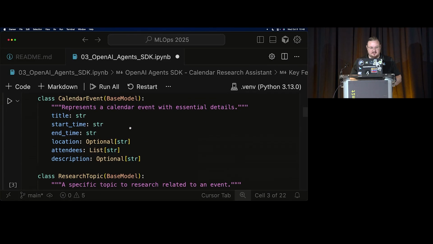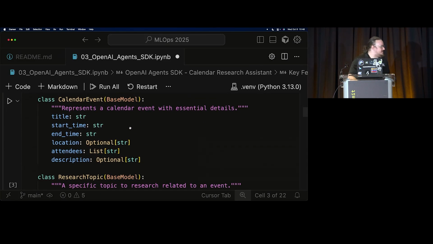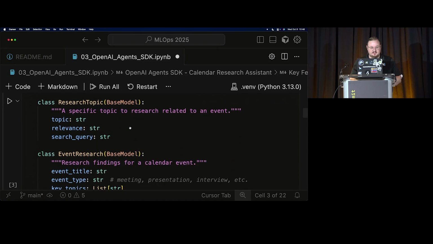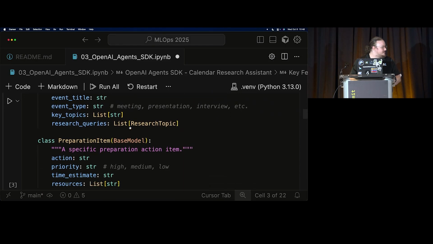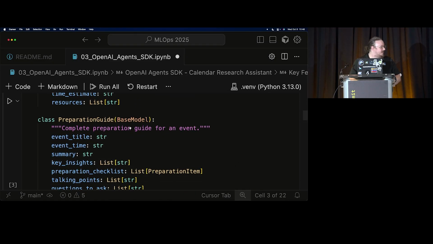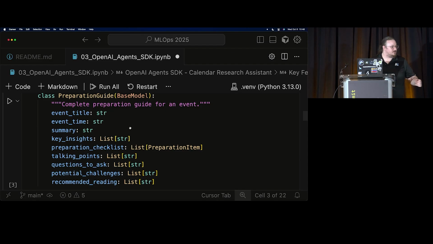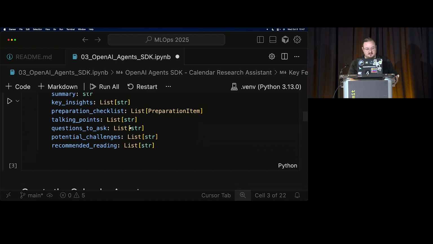So the first thing we're going to do is build some pydantic models. These pydantic models are used for the same reason that we used them earlier. There you go. We have one for our calendar event, one for our research topic, one for our event research, one for our preparation item, one for our preparation guide. So the agent we're going to build today is going to allow us to prepare for events that are on our calendar. So events like perhaps a workshop occurring at MLOps that you're attending currently.